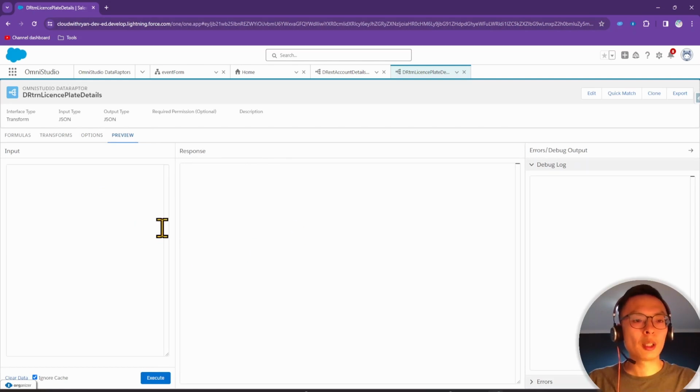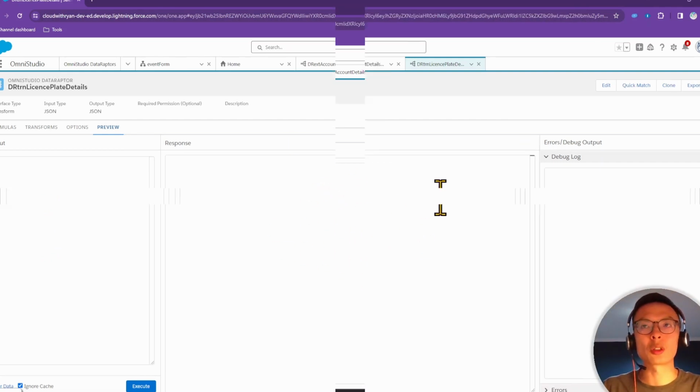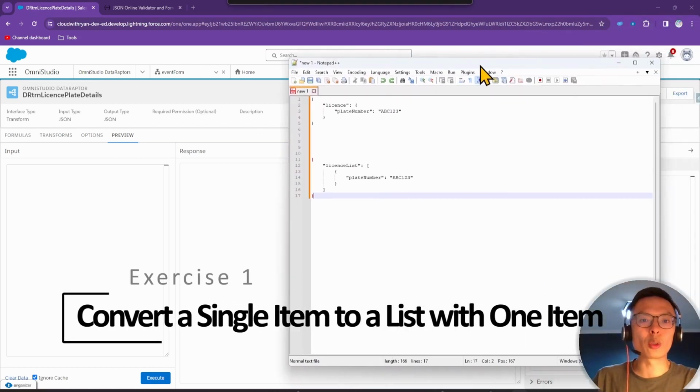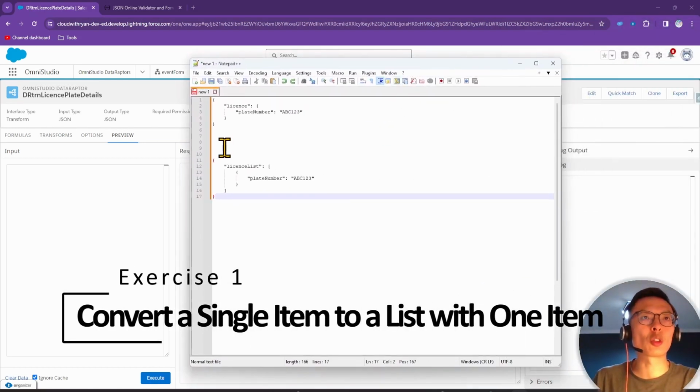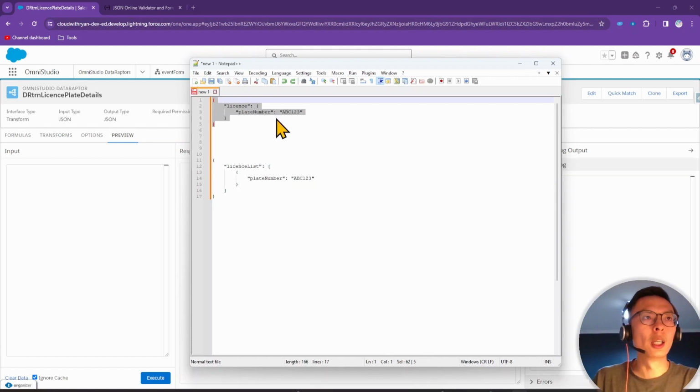Preview tab. This allows you to set up the input JSON data and see the DataRaptor Transform responses. So what we want to achieve with this DataRaptor Transform is that we want to convert this input JSON into this output JSON.